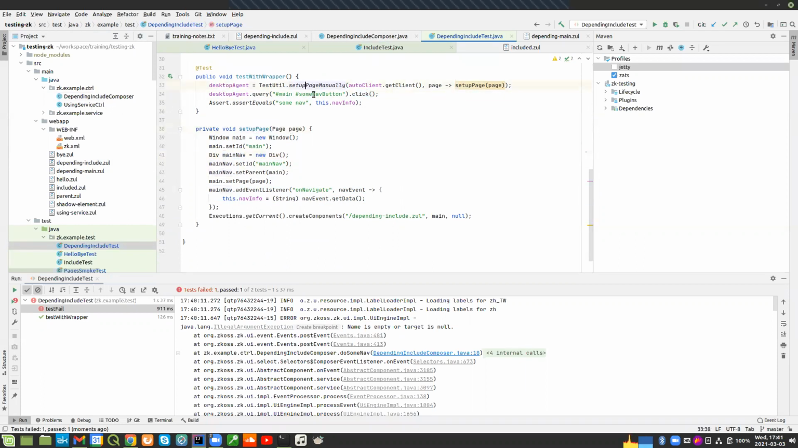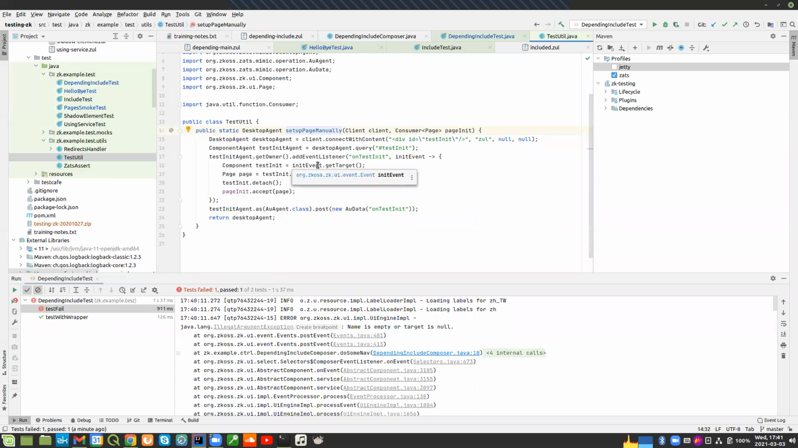And that's why I created the test util setup page manually method. It's a bit hacky, but it does help in this case, because we can only add components to a page inside the ZK application. So you can't go directly in your ZATS test case and say div.appendChild. It will just fail and say you're not in an active execution, can't add components without a lock to the desktop. And that's why you have to post an event into the ZK application, and inside the event listener, you can then add new components. So that's what this setup page manually does.